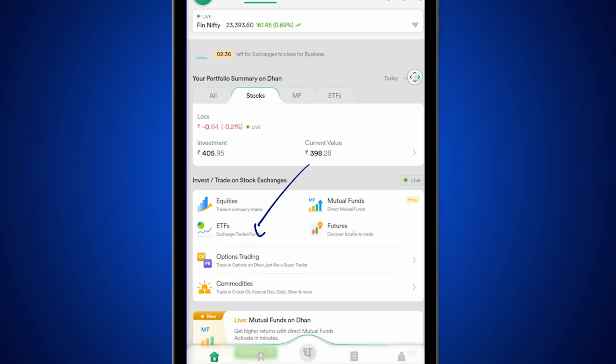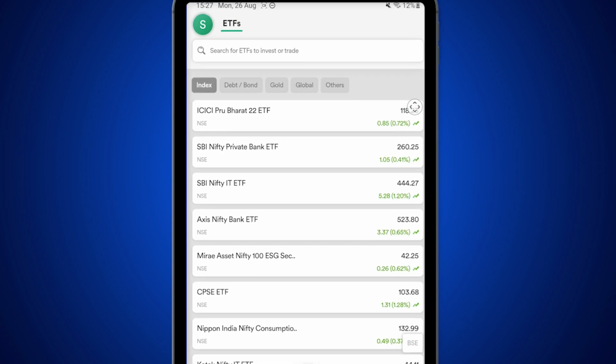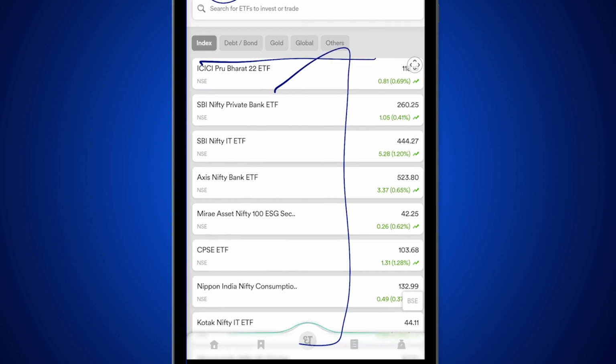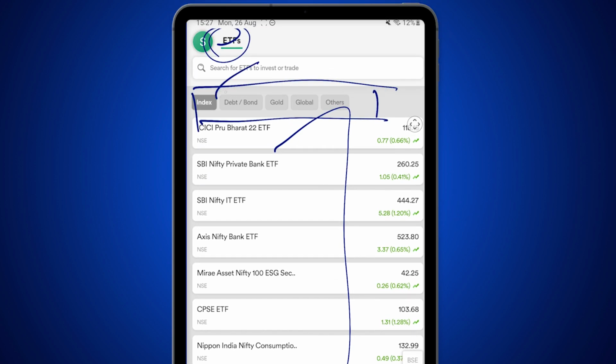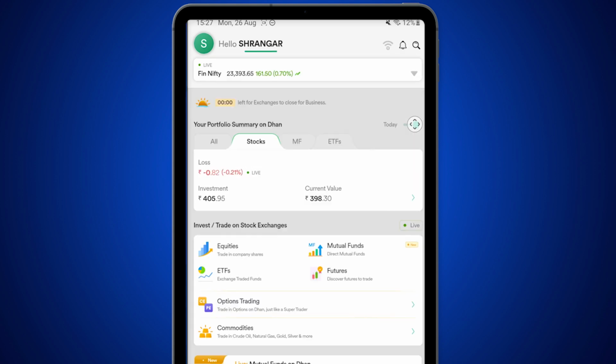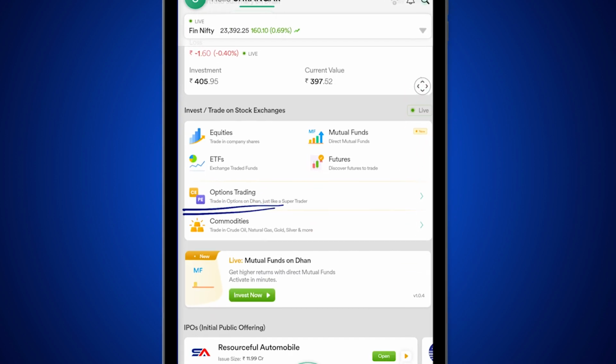Then you have options for ETFs and futures as well. So if we click on ETF, once we click on ETFs, you have an indication right here, and you can see all the ETFs, and you can filter them with index, debt, bond, gold. Everything is available right here. If you want to see some other kind of ETF, you have an option for others as well. Then you can see there is options trading as well.